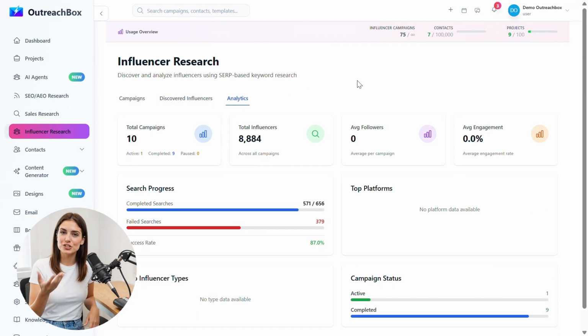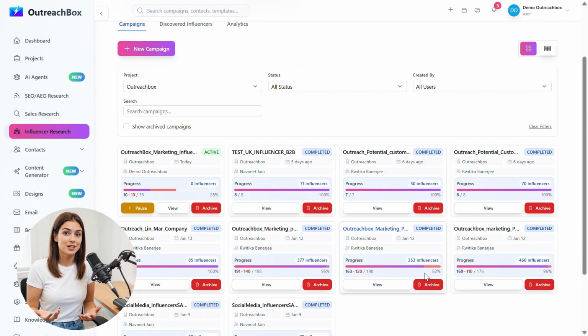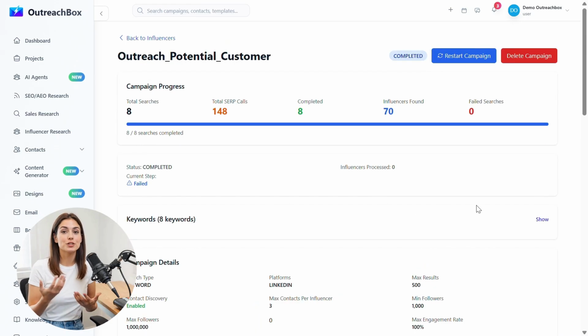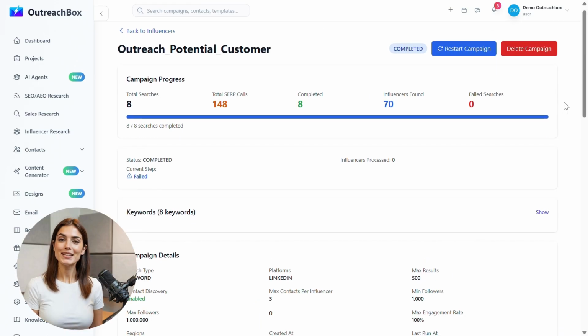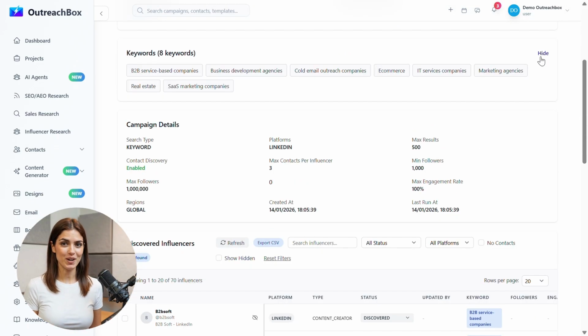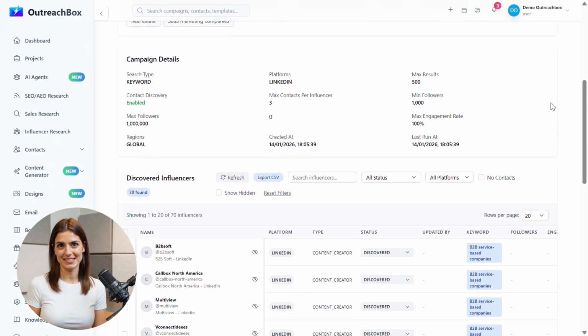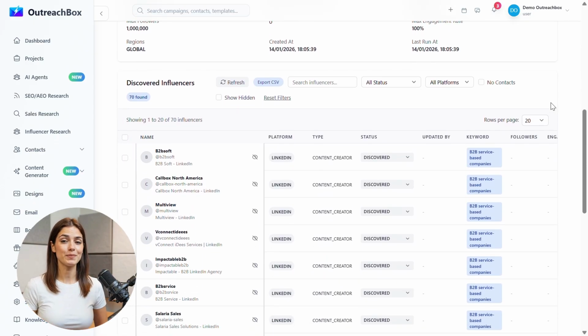The Analytics section helps us track campaign performance and understand how many influencers were discovered and analyzed. And that's how the influencer research system in Outreach Box helps you discover, organize, and manage influencers at scale. With automated discovery, contact collection, and powerful filtering tools, you can build influencer outreach campaigns much faster and more efficiently.